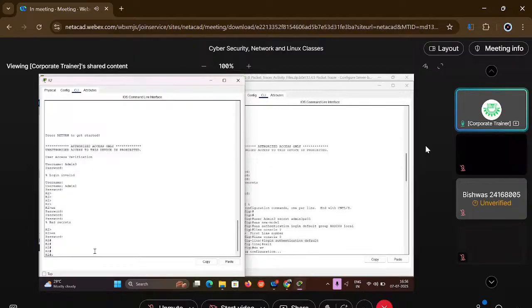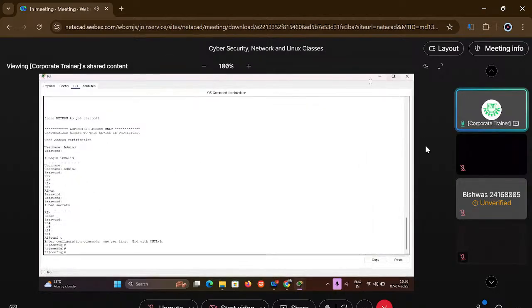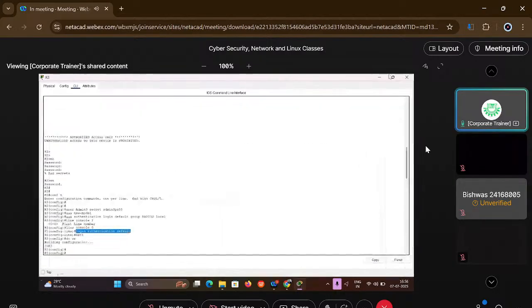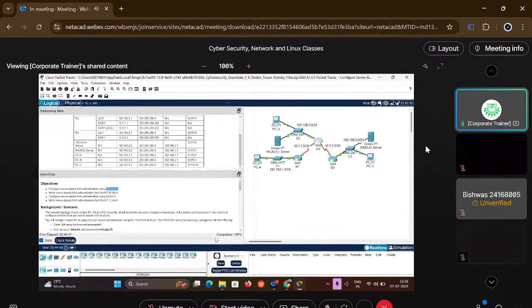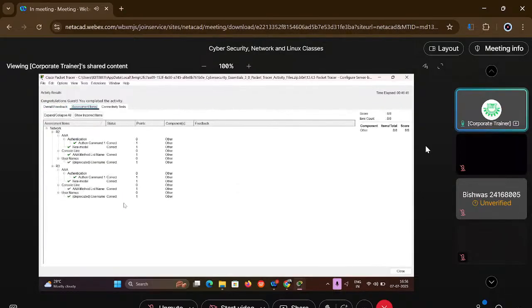Now you can be in the configuration. You can check all this configuration. So that's done. Now if you check this, you will get the full marks. You also do it like this and complete it, check the result. I hope you'll get the 100%. Yeah. So we have completed all these things, all the configuration.